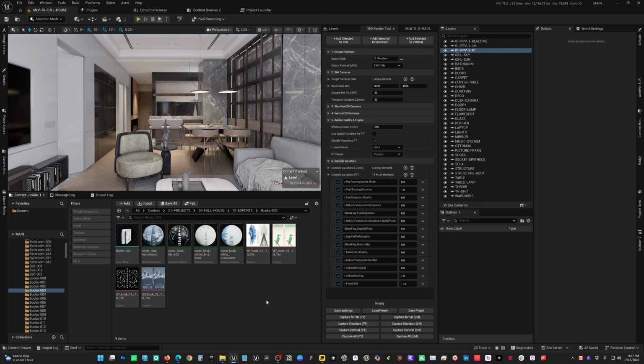So the first update is now the plugin is supported by Unreal Engine 5.7 and Unreal Engine 5.8. So you can use this plugin in any of the versions according to your requirement, 5.7 and 5.8.